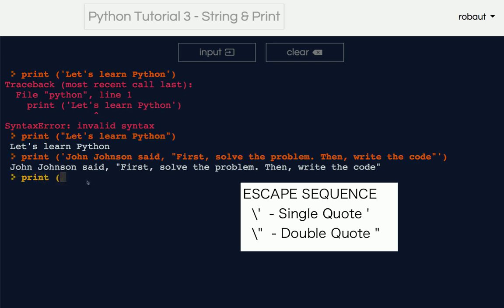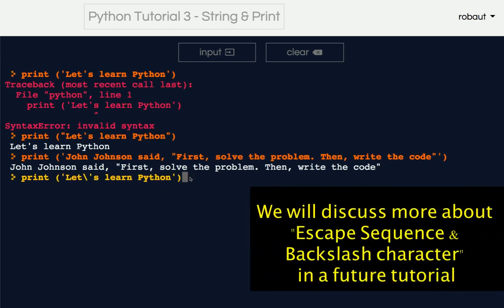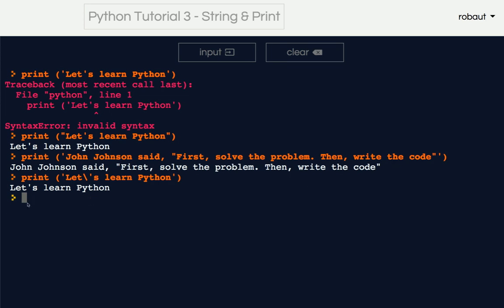Print, let's learn Python. Here, before this single quote, I'm using a backslash to tell Python that this is a special character, hence print it as a string. See? It's good, right? What if you have both single quotes and double quotes inside a string?